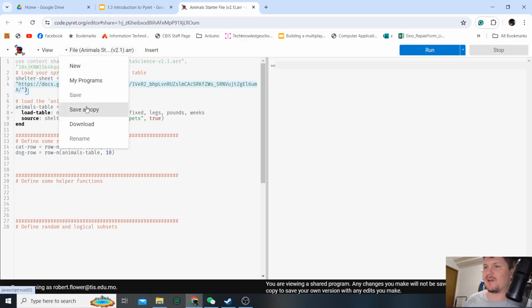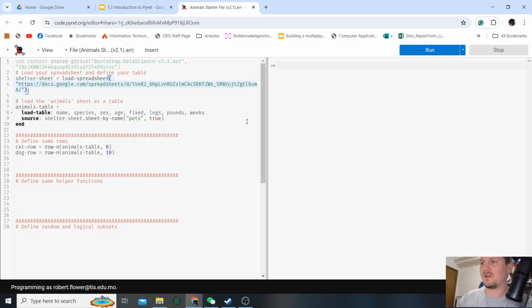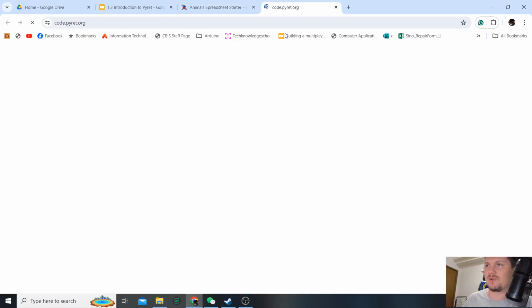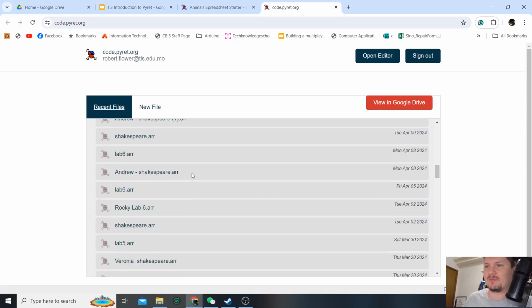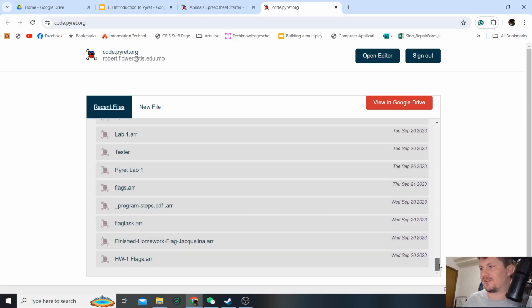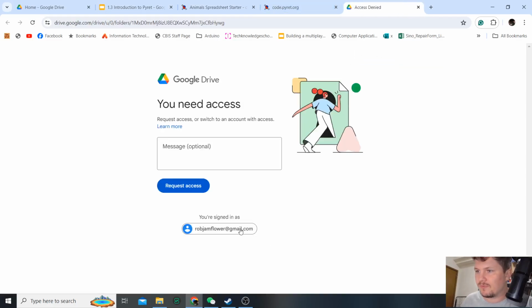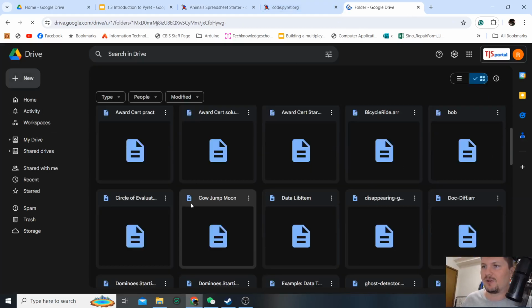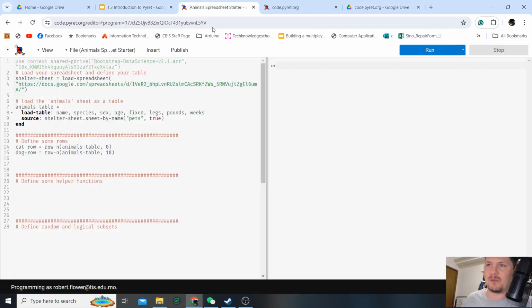If it's a starter file, you'll need to save a copy and give it a name. So this is animal spreadsheet starter, and it just saves it onto your Google Drive. If I go to my programs, you'll see I have a lot more than you, obviously, but it just saves them into your Google Drive. This is my home computer, and they're just files in your Google Drive. As long as you're signed into Google, you'll be able to access your files.